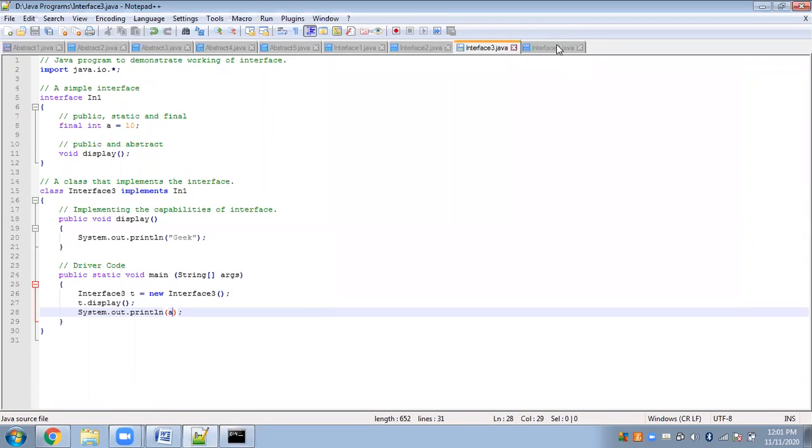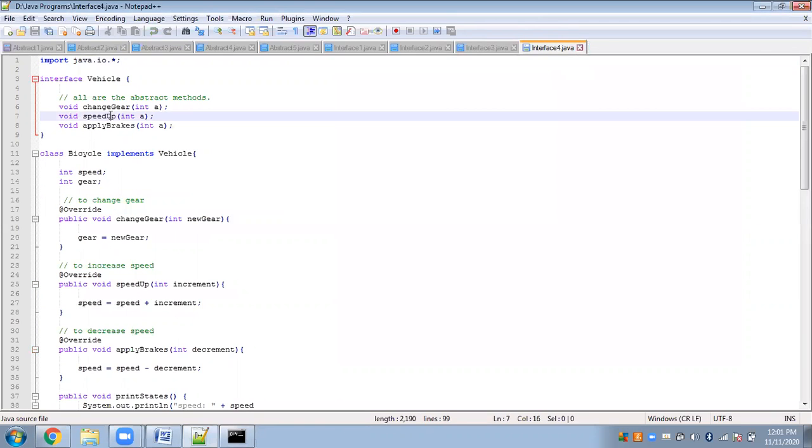Next is a slightly longer example, but it is quite simple. It is a real life program. See, you have a vehicle, and it is an interface. This interface has three methods: change gear, speed up, and apply brakes. So these are three empty methods that I have in this interface vehicle.